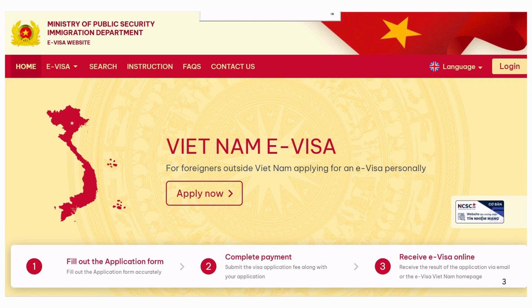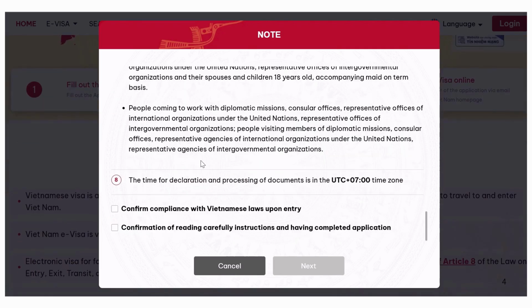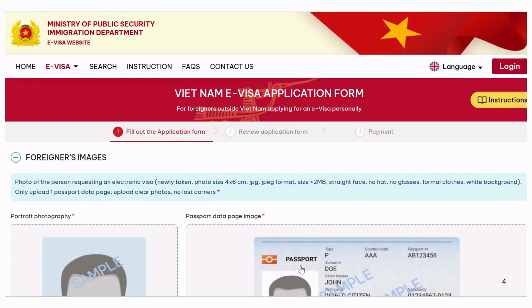Head over to the official Vietnam immigration website. The link is in the description below. Once you are on the home page, look for the Apply Now button. Click on that to begin your application. You will be taken to a page with terms and conditions. Scroll all the way down, check all the boxes, and then click Next to continue.